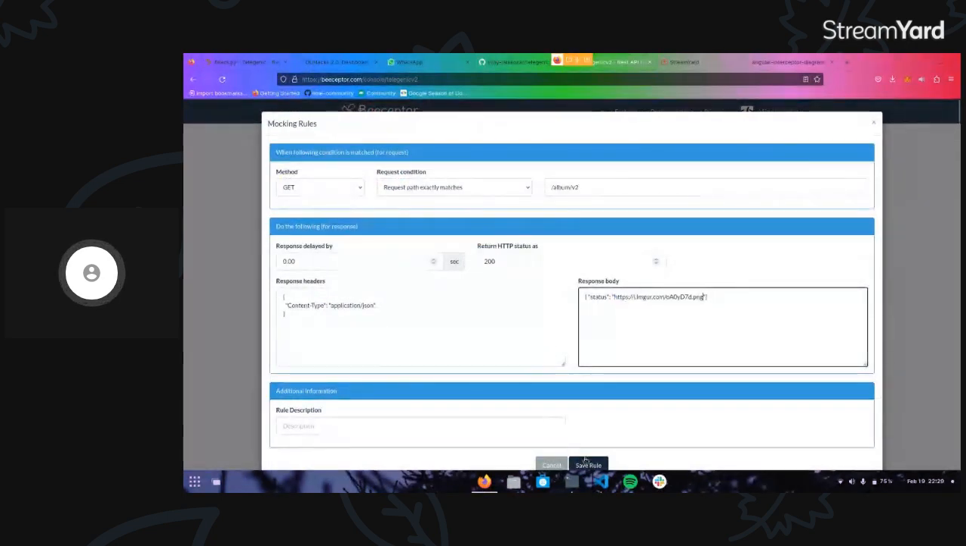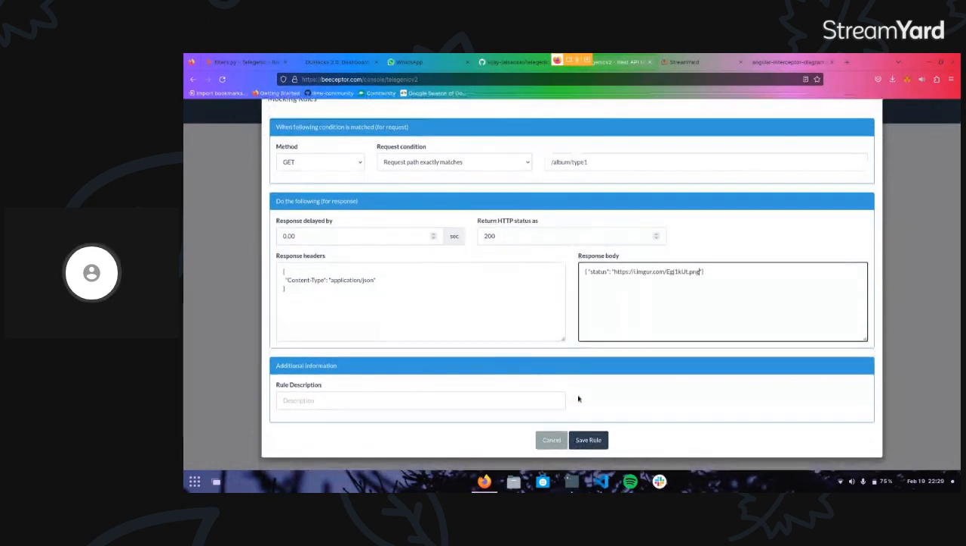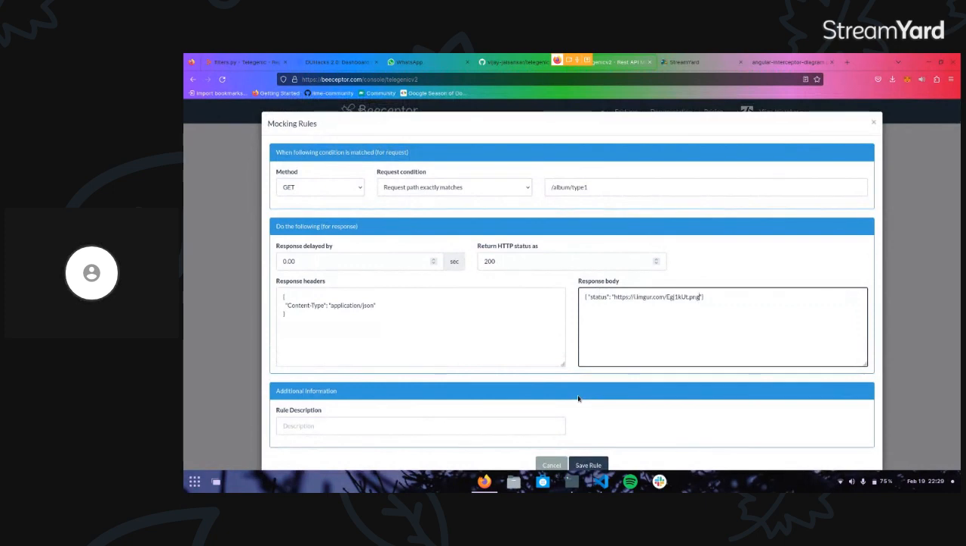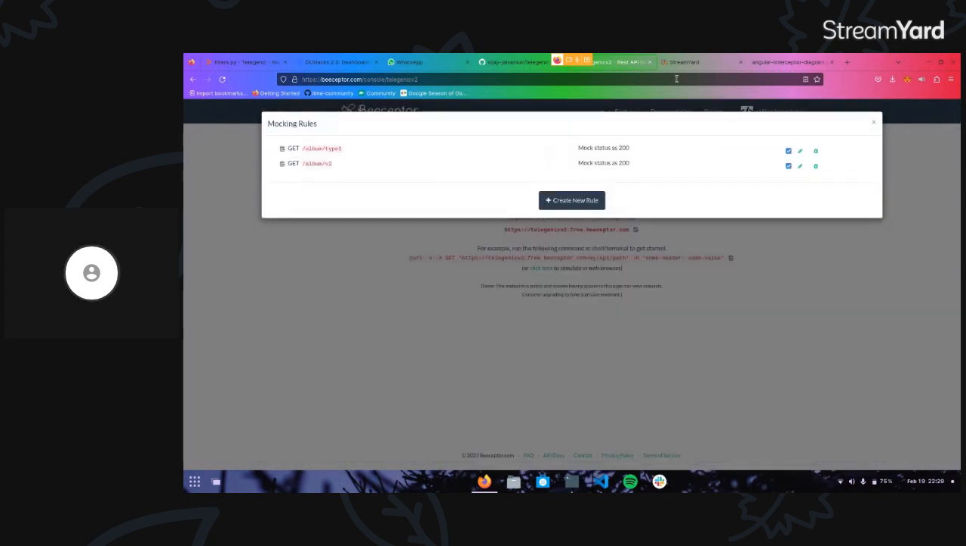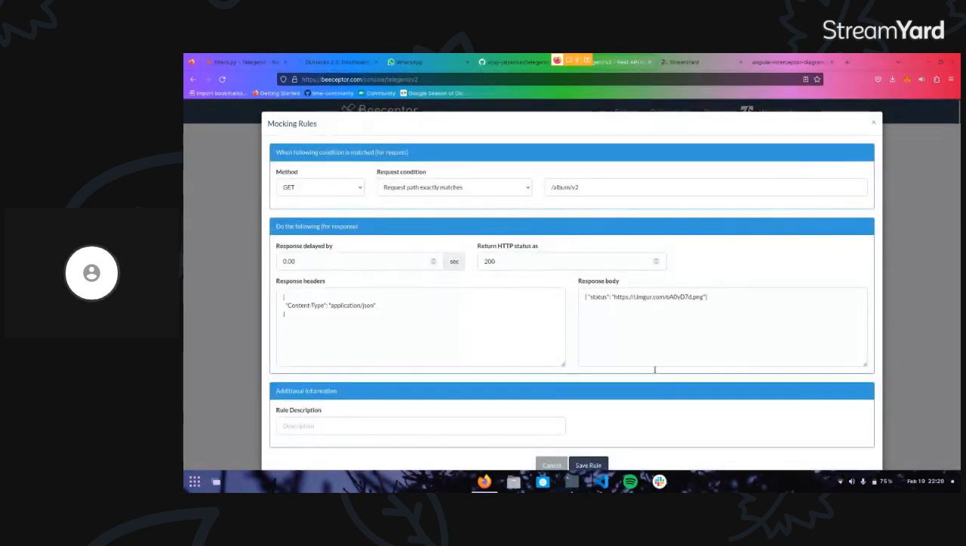So now that we have saved the rules, let's quickly go through them again. First we can see that we have two links. If we hit this album slash type one, we get a response code of 200. Now, based on your use case, you can also change this response code and see, for example, an unauthorized API should give 403 and so on. And we can see the other one as well gives us a 200 status code.